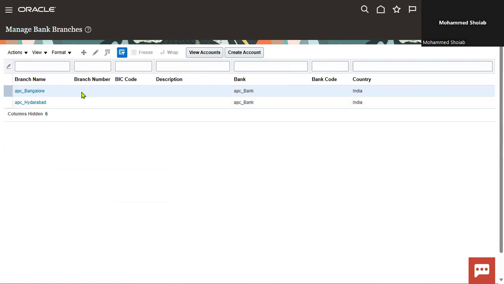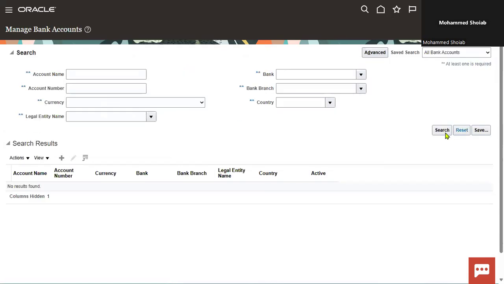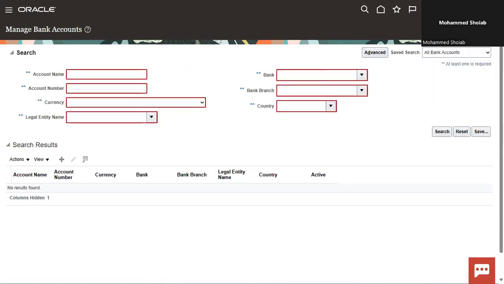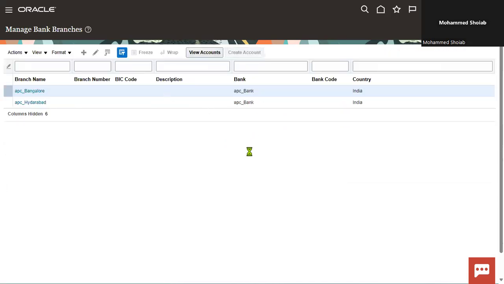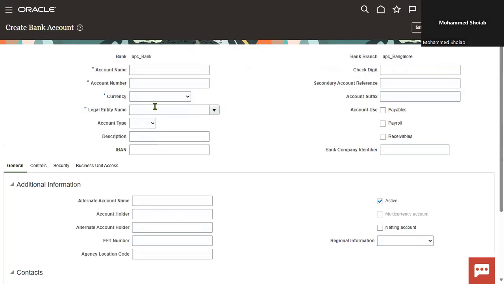Okay, so let me go and create bank accounts. Just click view accounts. There will not be any account existing, so for that we have to create one. To create, we have to click on create here. Simply, you have to create one bank account. So now I'm going to create some APC 1, 2, 3, 4, 5 as the bank account, let's say.